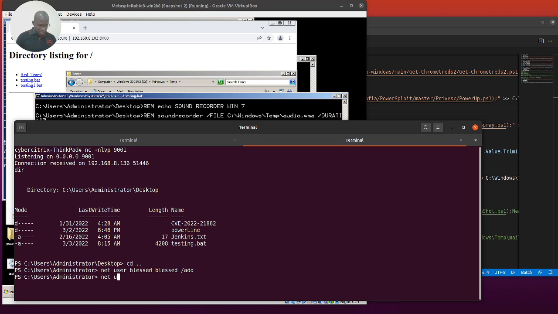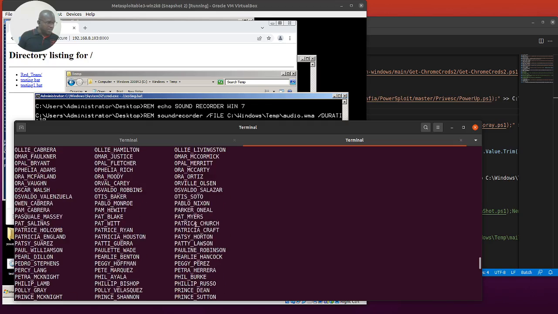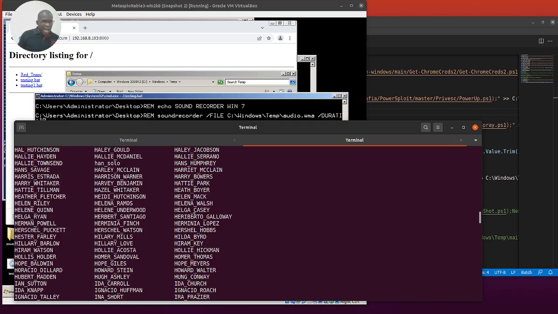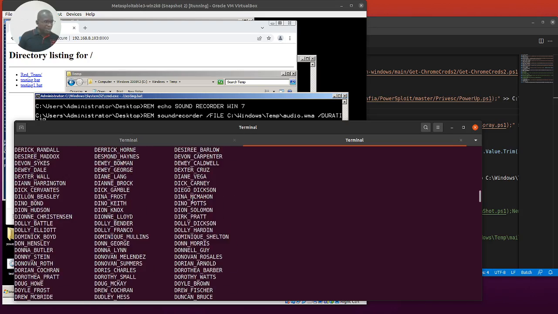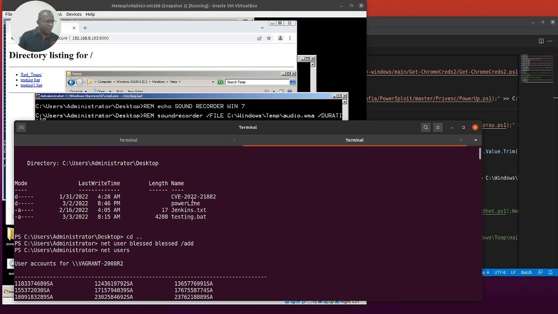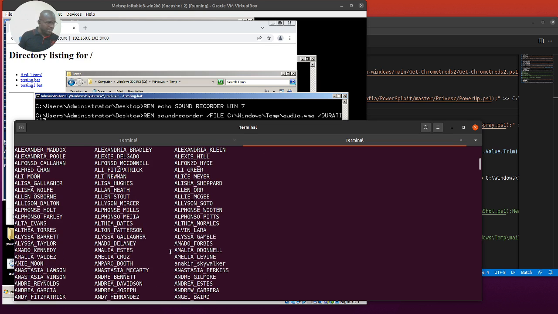Let's check next users if I'm able to add myself. We can see it's got a bunch of domain users, so obviously this is a domain controller. Now I could add scripts, maybe attempt Mimikatz, trying to dump credentials on the fly. There's a ton of users in there. Obviously that user I created will be one of these.